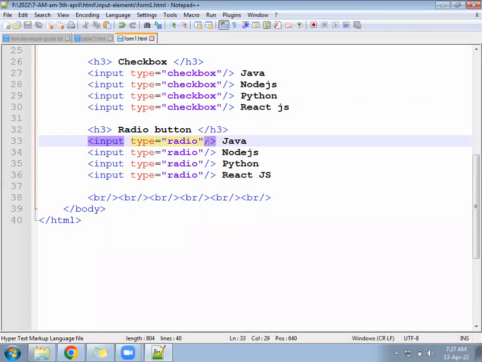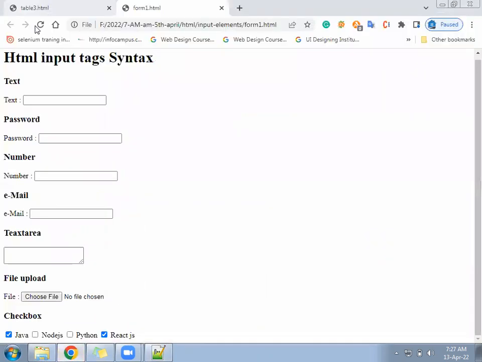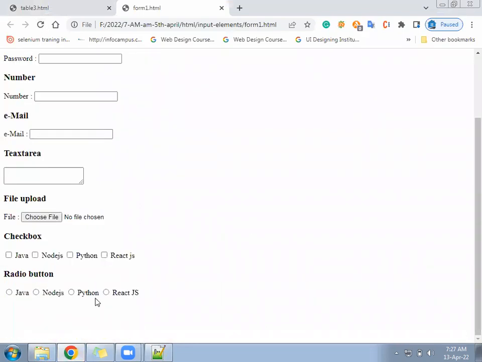Using the name property, we are going to apply the restriction. Let me show you how the radio button looks. Why is the radio button used? A radio button lets you select any one from the given options, whereas a checkbox lets you select multiple. For radio buttons, we have to apply a restriction so that only one can be selected.